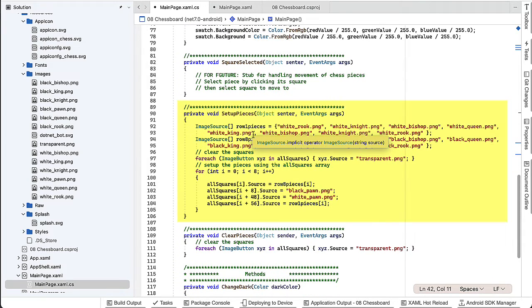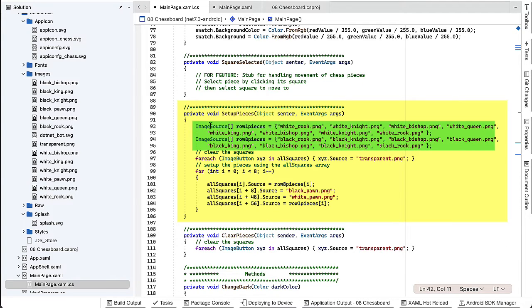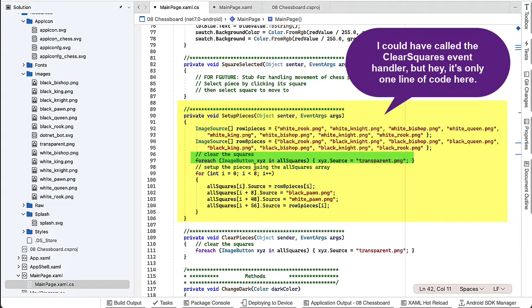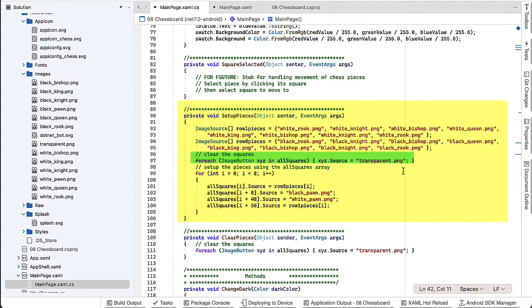Here's our setup pieces button. We're going to create an array of image type image source called row one pieces. And that's going to be the white rook, the white knight, the white bishop, and so forth, going across from column A to column H. And then doing the same thing for row 8, which is going to be our black pieces at the top: black underscore rook, black underscore knight, black underscore bishop, and so forth. I'm going to clear the squares, in case down the road we move things, we want to reset the game. That's going to place all the squares having a source of transparent.png.